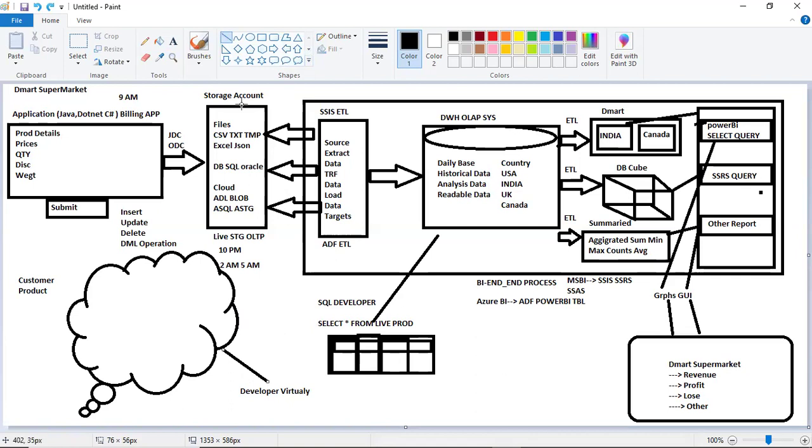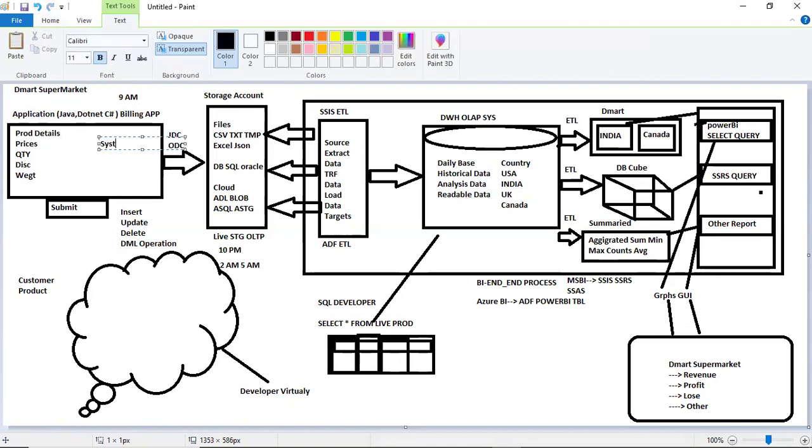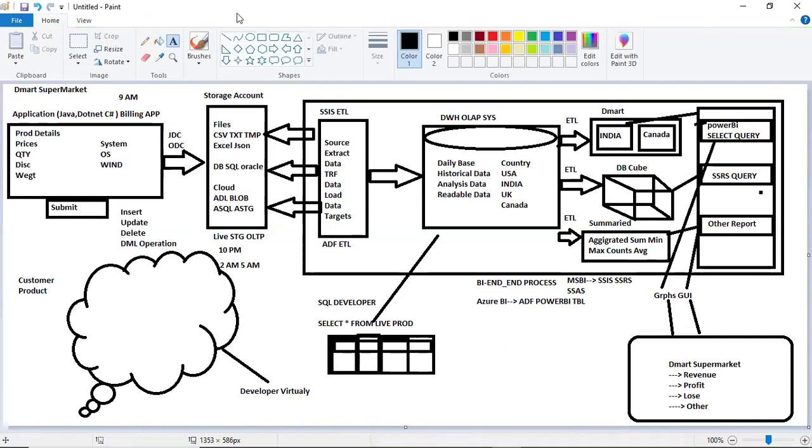But whatever you store, let's suppose in on-premises you have to purchase a system. You have to purchase the operating system license, the Windows license, and many other things. So the same thing Microsoft is suggesting: instead of installing, we're going to provide you the system for rental use.